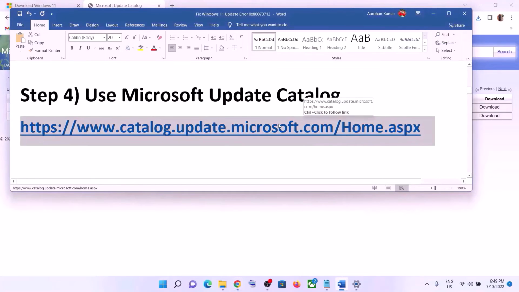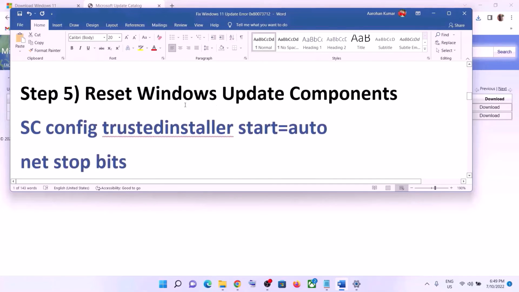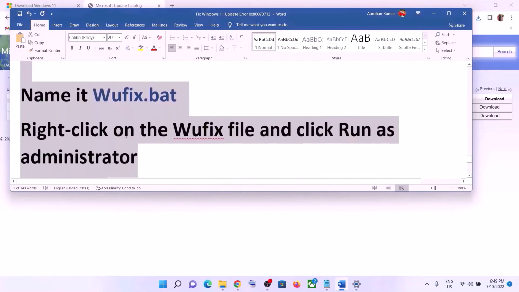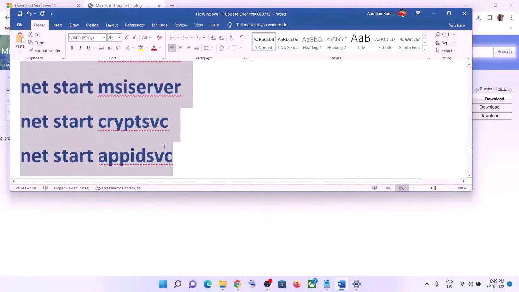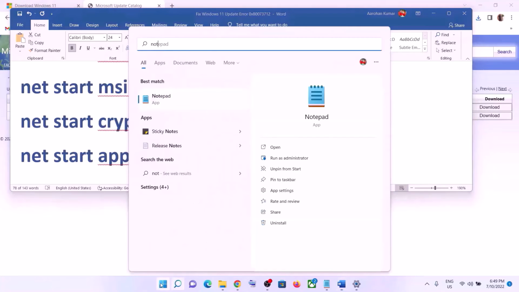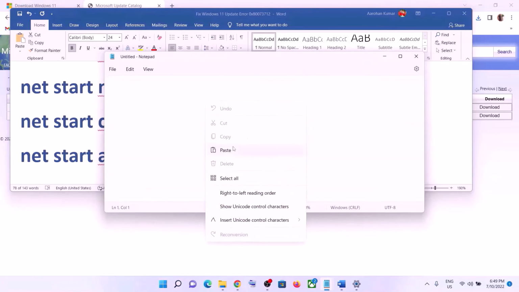If you are still facing the problem, in that case you can reset Windows Update components. For this, copy all these commands. These commands are provided in the video description. So copy till here and then open Notepad on your computer and then paste all the commands in Notepad.